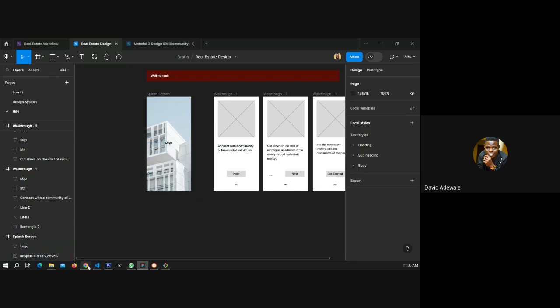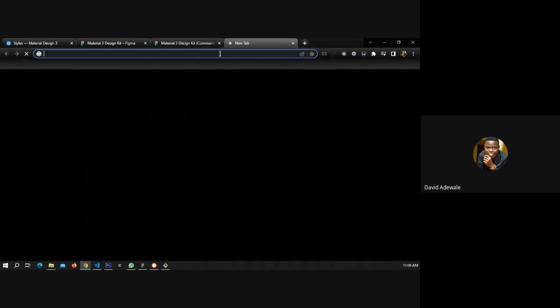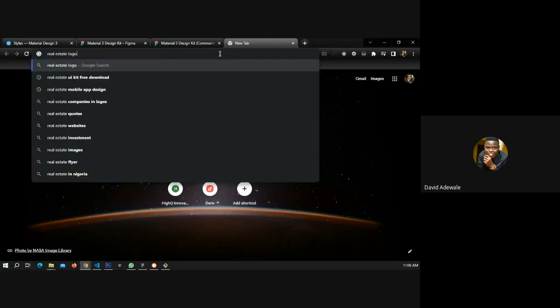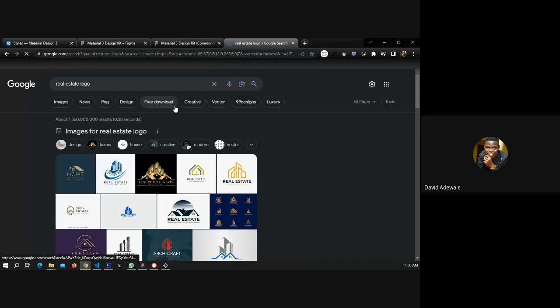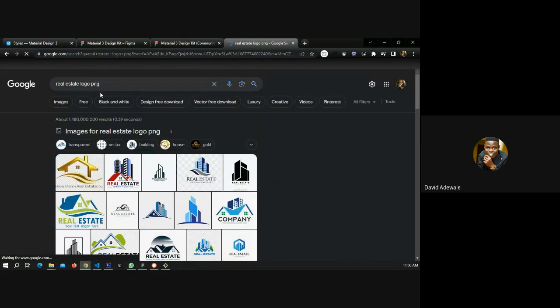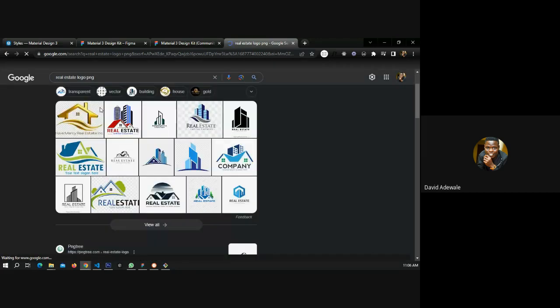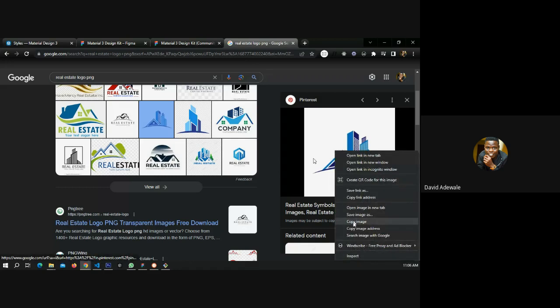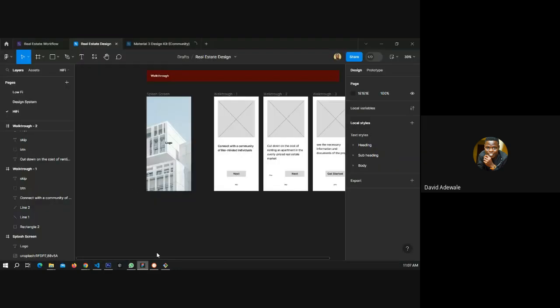Where can I get a logo? Let me just quickly go down to Google and find a logo that we can use. Real estate logo. Let me add PNG. Let me just pick this. This one has no name. So copy image, come down to my Figma and paste.